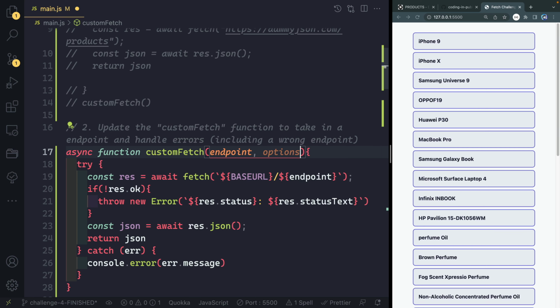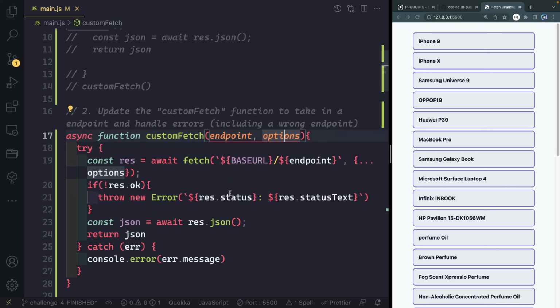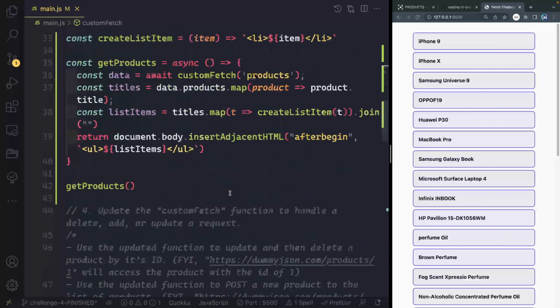All right, so let's think through what this might look like. I guess really at its most basic, all I would need to do is pass in a comma here, and then spread out whatever I have into this object right here. So these options right here should be passed in. I think that's all. Okay, let's try it.